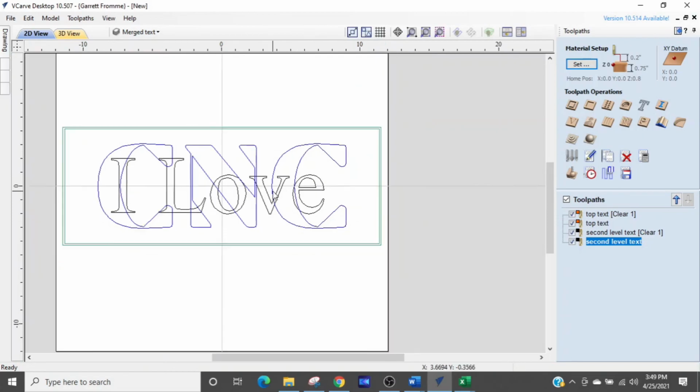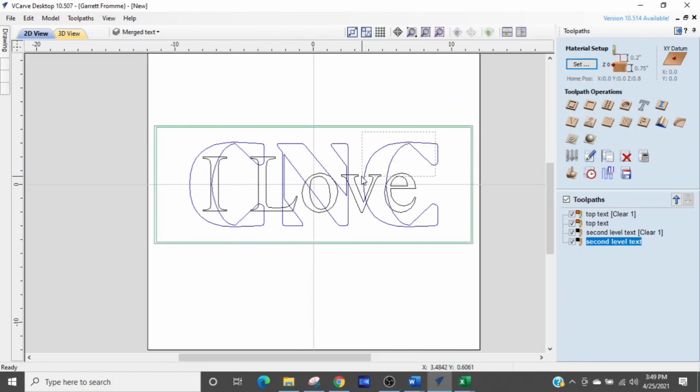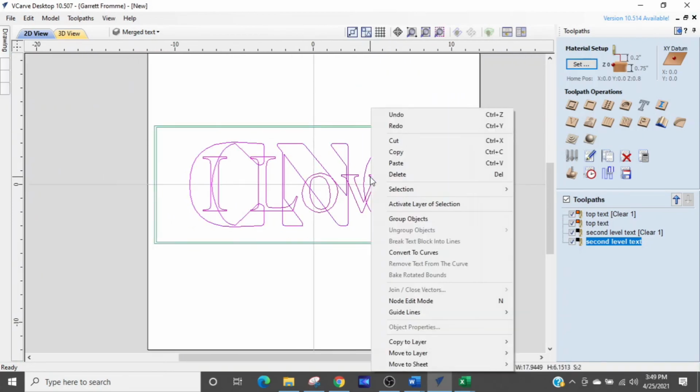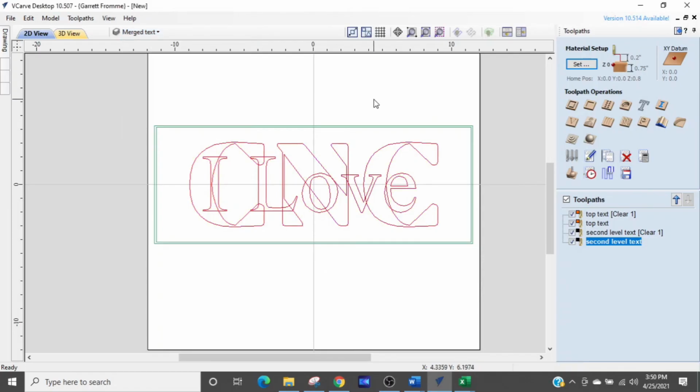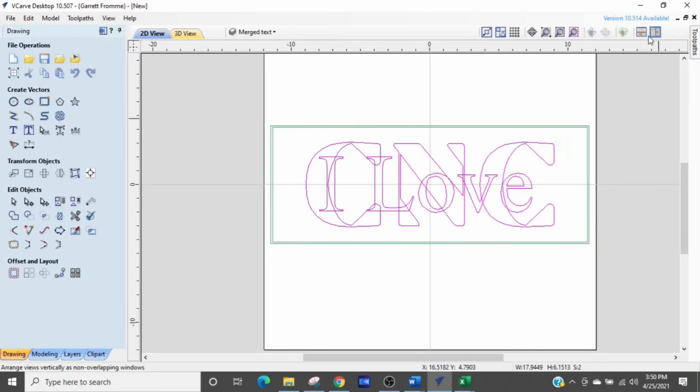We're going to come in here. We are going to select both of these. Right click, copy to layer, merge text. We're going to go to the merge text layer, which is on, but we want the other layers off. And we're going to select that layer. I'm going to get out of this and go back to the drawing area. We're going to weld that text, replace it. It's done.